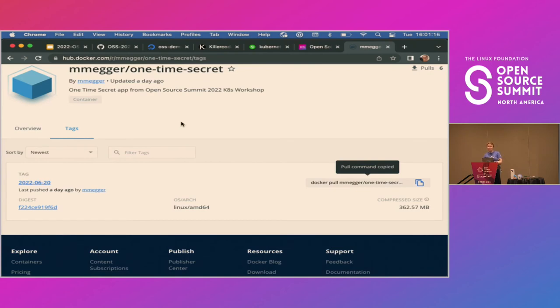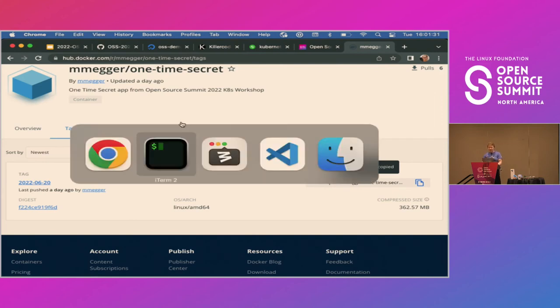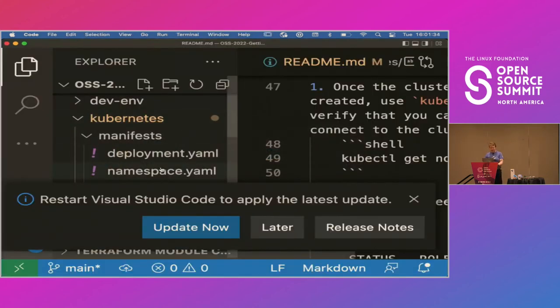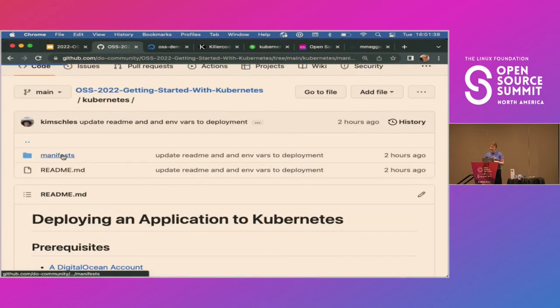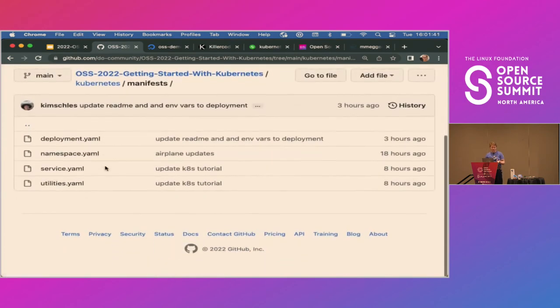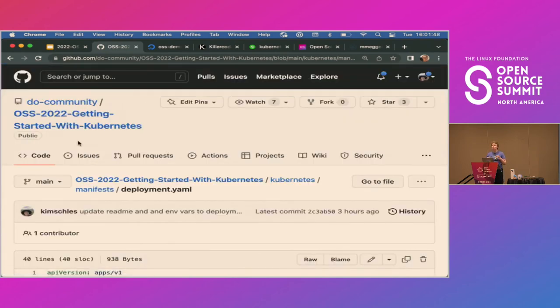So in Kubernetes, you want things to be highly available, and one way you can do that is have multiple replicas of your application running. So instead of having just one of the one-time secret app running in the Kubernetes cluster, we want to have three. And here's how you do that in Kubernetes. Actually, let's do it up here. If you go into the manifest file, these are all YAML files that are going to create Kubernetes resources. And a deployment is the way that you set up more than one replica of an application running.